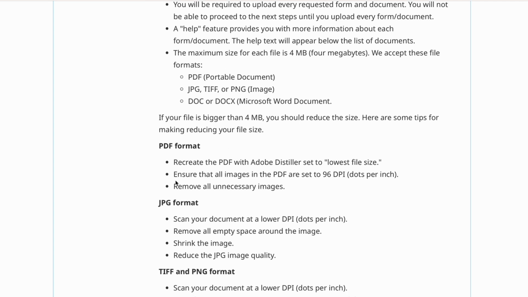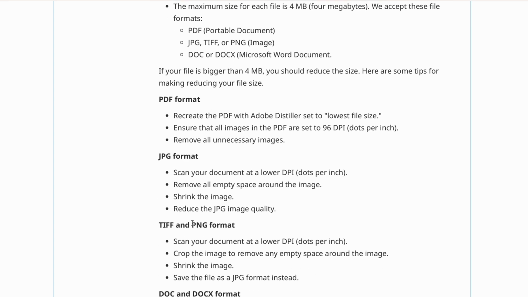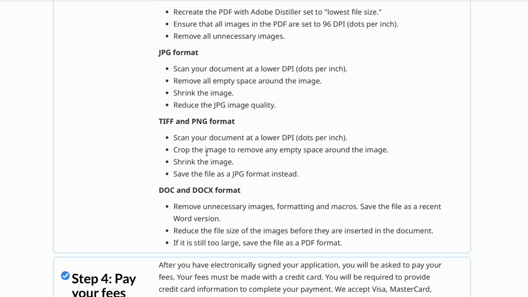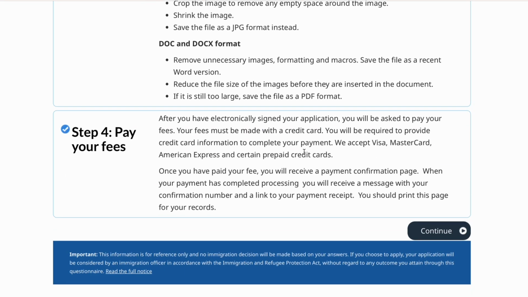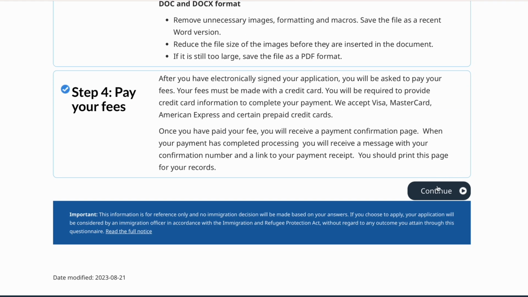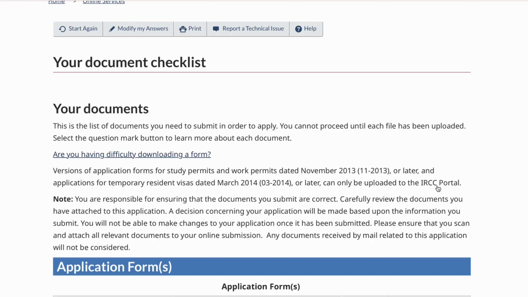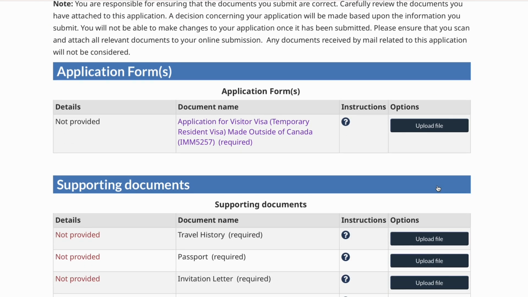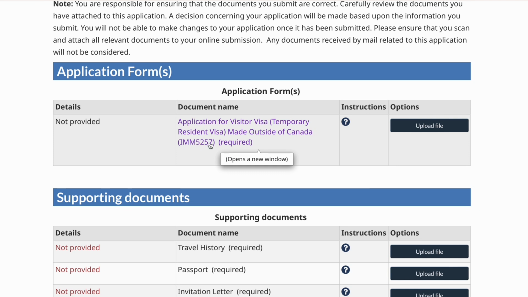But basically, read all of this because there is a PDF format. Your document needs to be a particular size. If not, when you upload them, it's not going to work. So click on continue. Here we are now in the document checklist. This is your application form. This IMM 5257 is a required form.